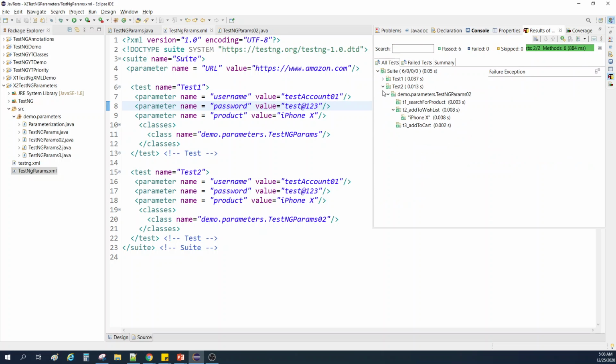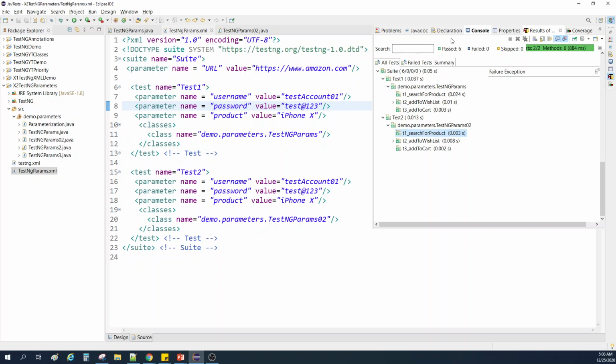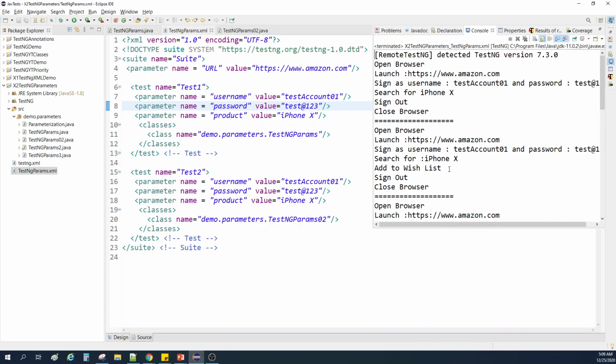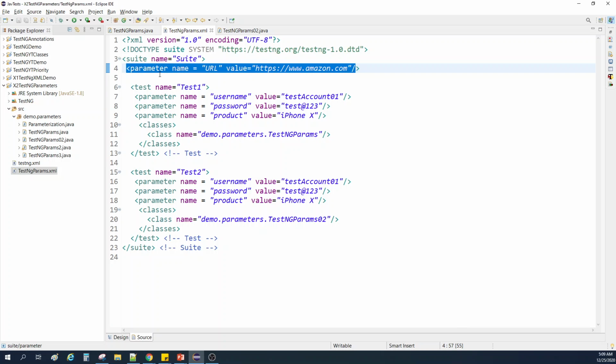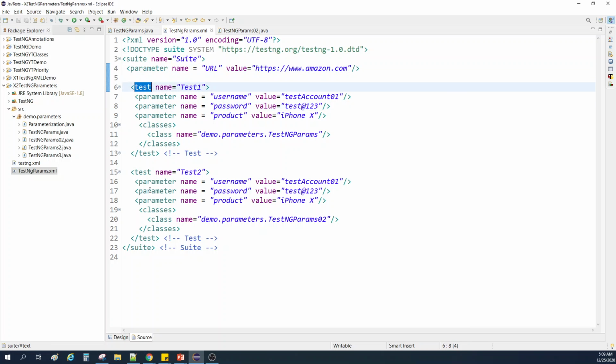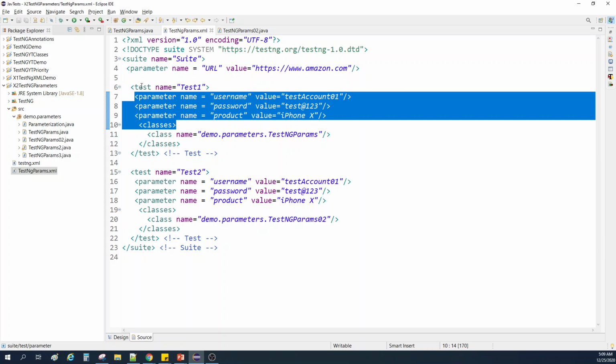All right, so if you see here, within this suite we have two tests, and each of the tests has executed three tests, 1 2 3 and 1 2 3. All good. And if you see in the console, you can see that all the tests have launched the same site. That's because the URL is on suite level, and this parameter is shared between these tests. Anything within a test will be able to access the parameter that we have on suite level. So this is on suite level and these parameters are on test level.